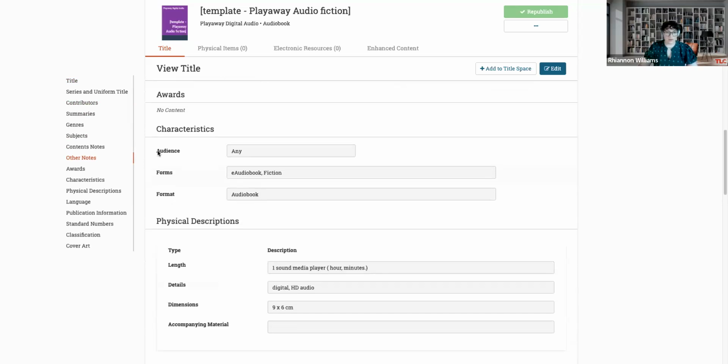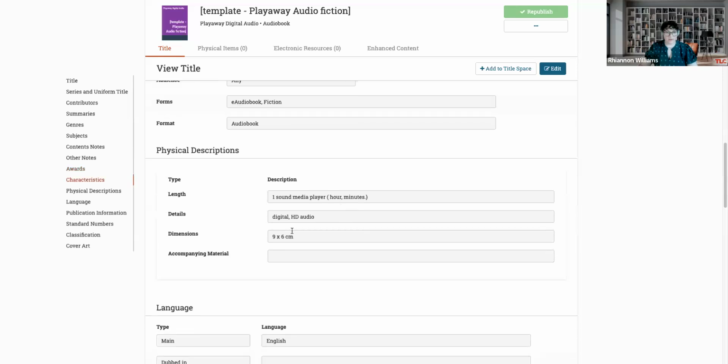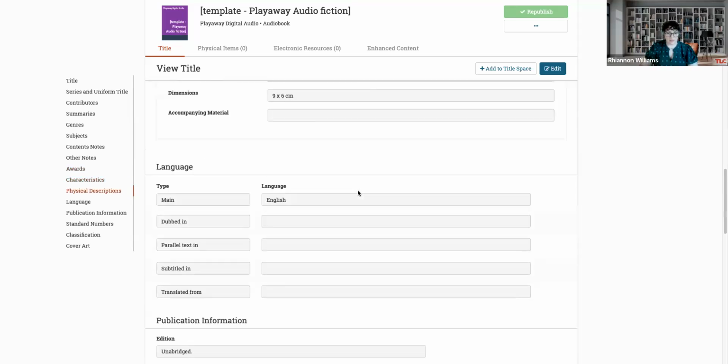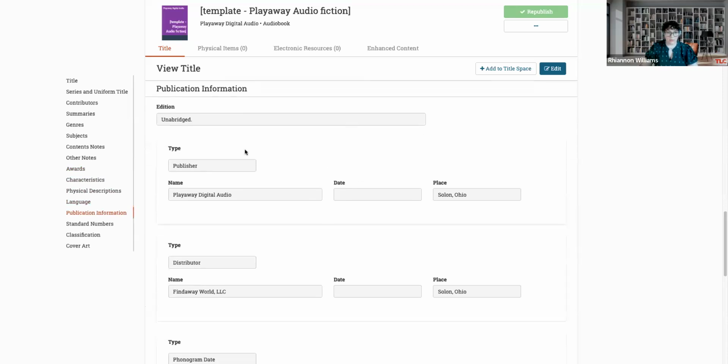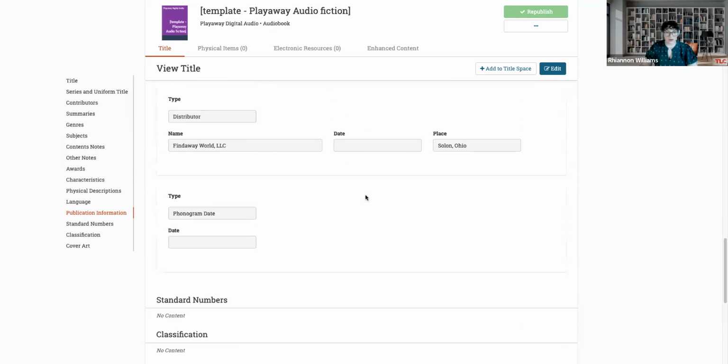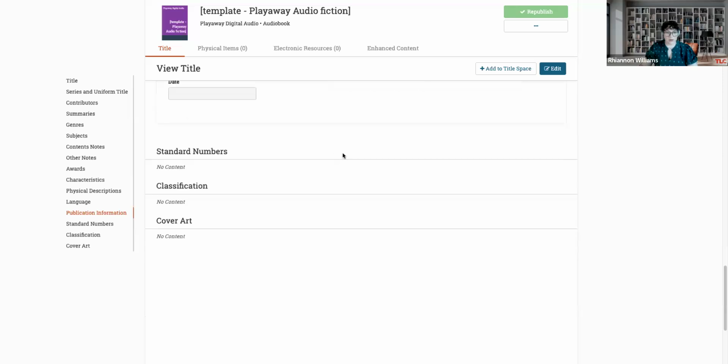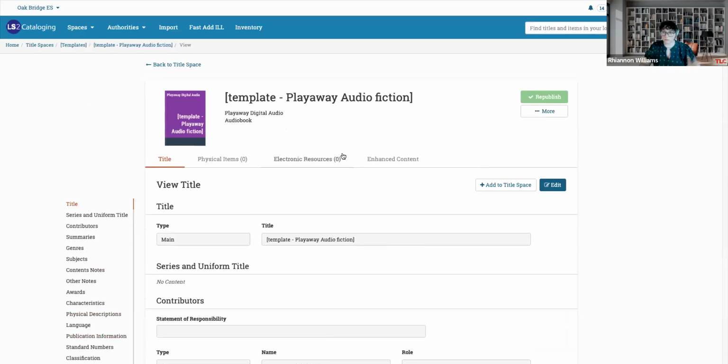And then we've also got our characteristics here, have our physical description, including little keys to add how many hours and minutes of playtime is included, things like that. And then also have our publication information. Our date information here is empty, but that could clue us in to make sure that we add that so that date shows up here in our header and in LS2 PAC. We also have a blank phonogram date here because that's also something relevant to add in for audio materials. So yeah, this is a look at what a Playaway template may look like.